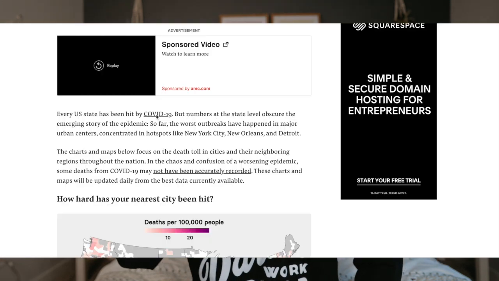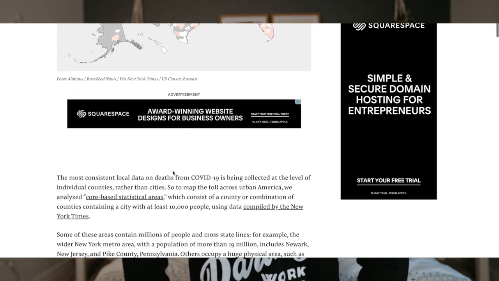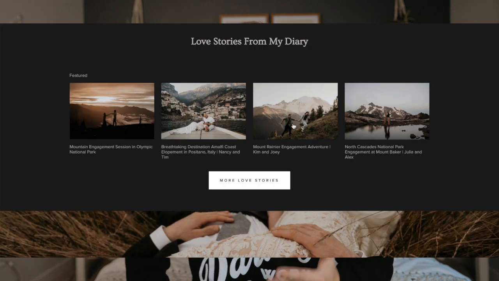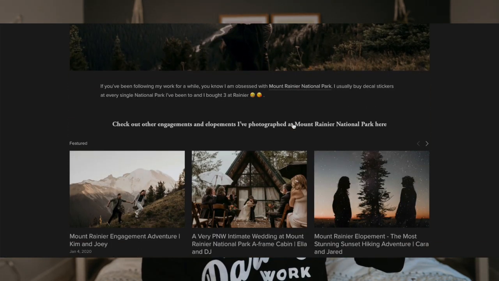For example, if you go to any CNN website, Huffington Post, BuzzFeed, anywhere that you can see an article, a blog post, an article of whatever they write about, as you're scrolling, you see hyperlinks of things that might interest you as a reader, and that's exactly what I'm doing with my own website. If I do a blog post about an engagement session at Mount Rainier National Park, inside my blog post, I want to share more than just this one couple that I'm talking about.